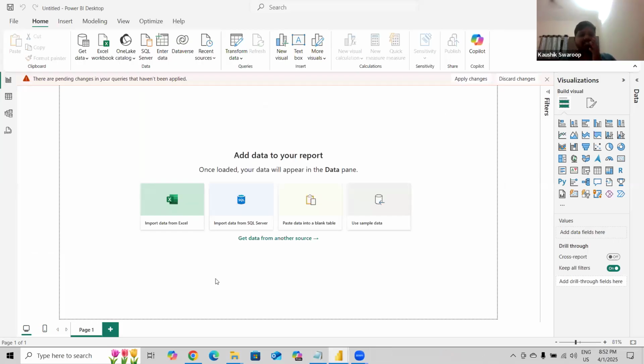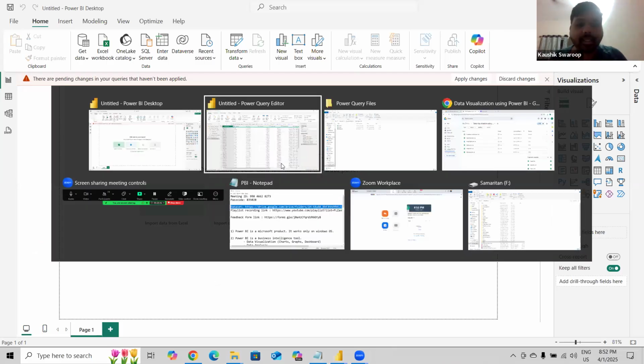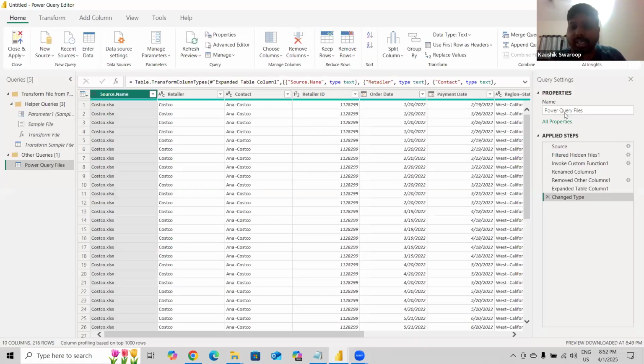All right, now let's work a little bit on cleaning this data. See, I'll tell you how this data is. These are our clients: Costco, Walgreen, and Target. Assume that you work for an analytics company where all these three companies are your clients. What happens is you get data from them every month or every week. So the first data we have is Costco. You can see we have retailer, contact, retailer ID, like that. We have all the columns.